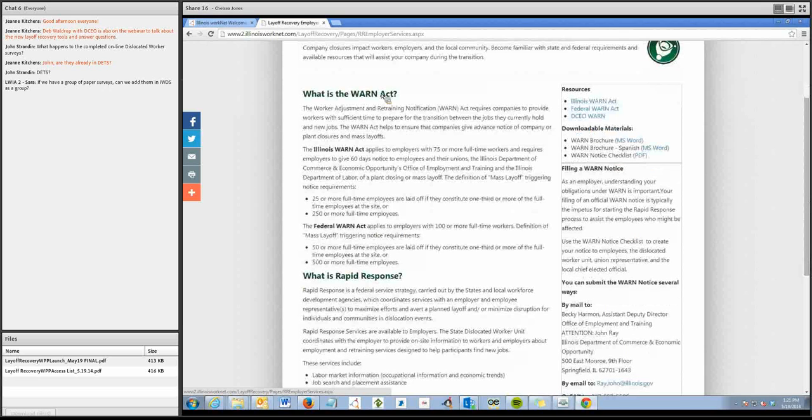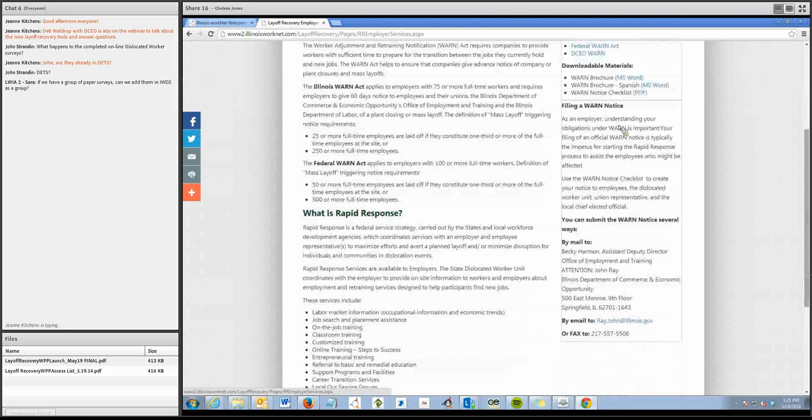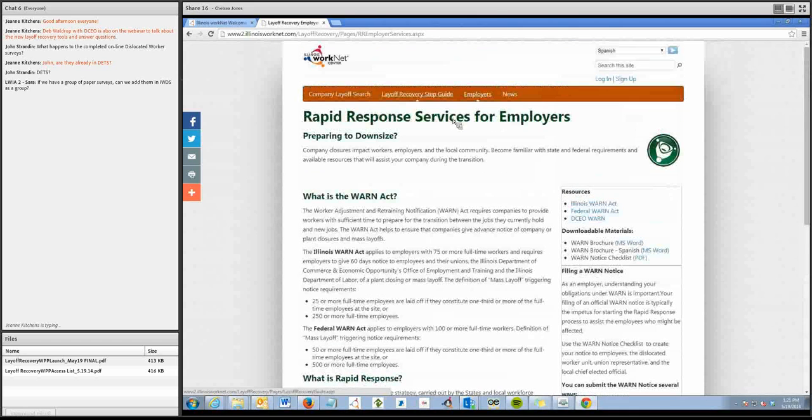On the left is the basic information, and then on the right we have resources, a WARN brochure, a WARN notice checklist, and then the information they need for filing a WARN notice. So this is public to anyone who comes to this site, as well as everything else in the menu at the top.